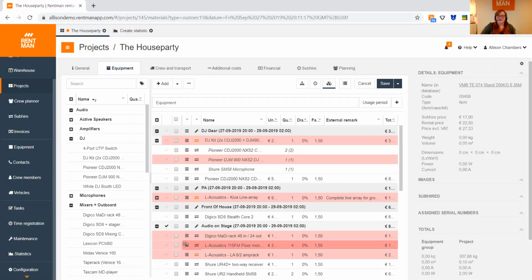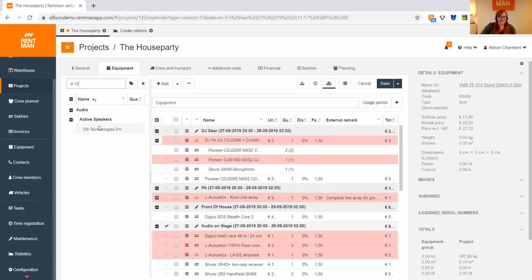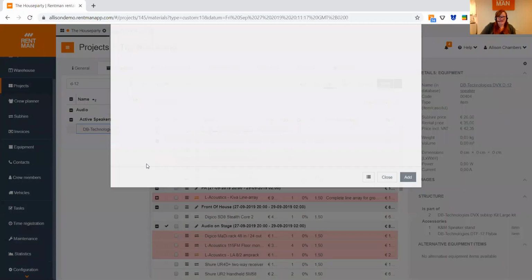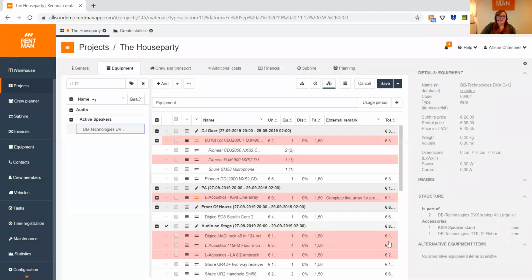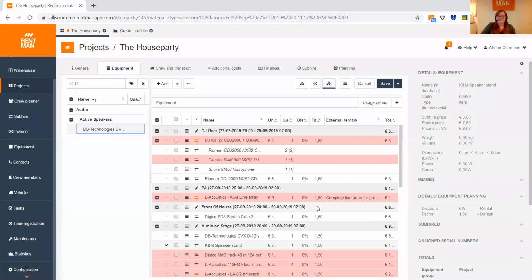The last way to combine items is through the use of accessories. So I'm just going to look up our D12 speaker here, and by double clicking, I'm just adding it here to our project. But now Rentman is also asking if I should add these accessories that come with it. This is an optional setup, so you don't have to add these accessories. You could close it, or you could choose to add them, one or the other. Now you can customize the user journey of your accessories. Maybe you need mandatory accessories so that they're always added every time, or they can be optional like we just saw where Rentman will ask you.